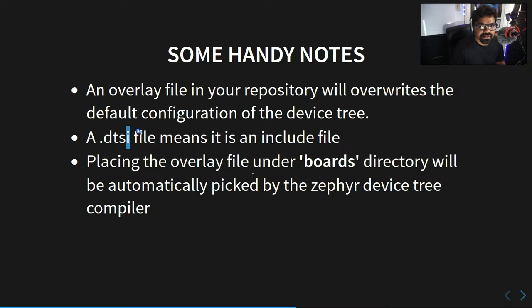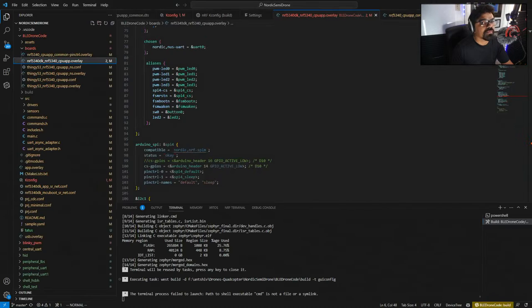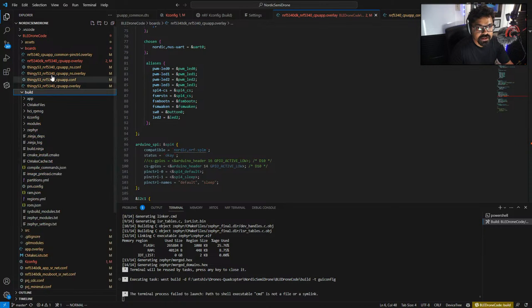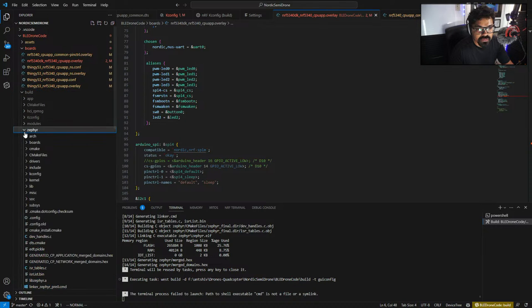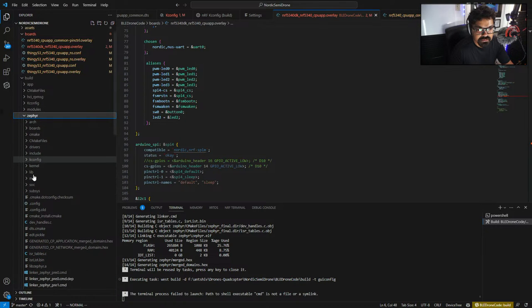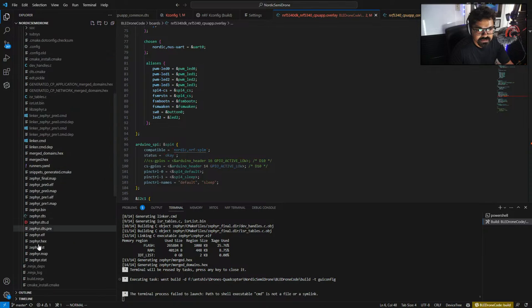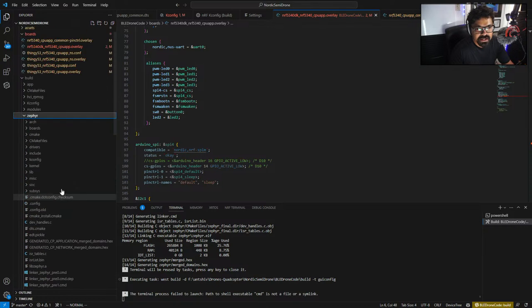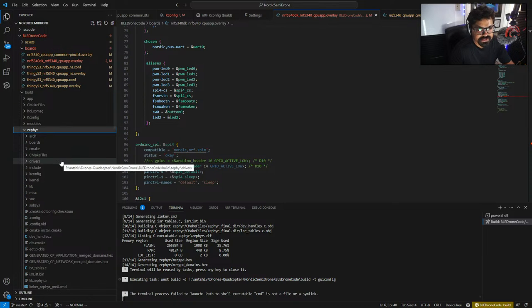Placing the overlay file under the boards directory will be automatically picked up by the Zephyr RTOS device tree compiler. As I mentioned, those DTSI files will be compiled into the actual source code. So let's have a look at what I mean by that. In the builds directory, once I build it, Zephyr RTOS will now build all of this, and it's basically going to compile this DTSI file into an actual C file.